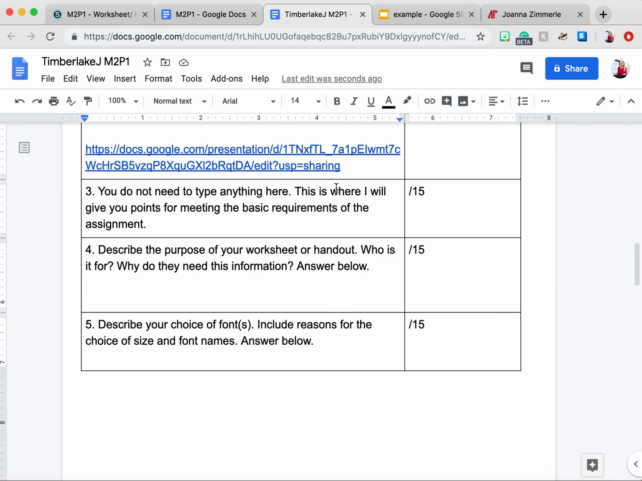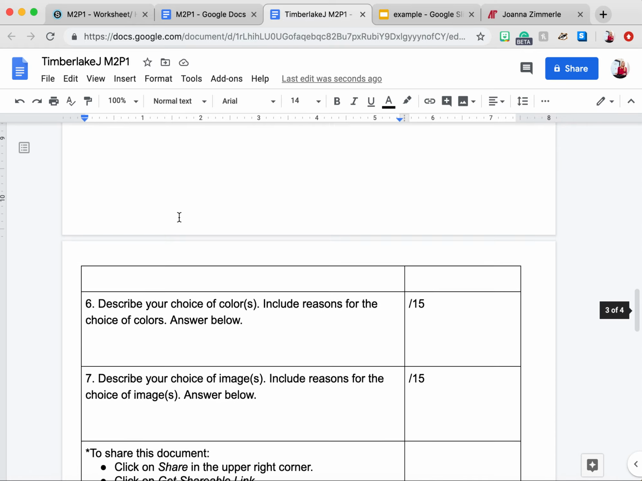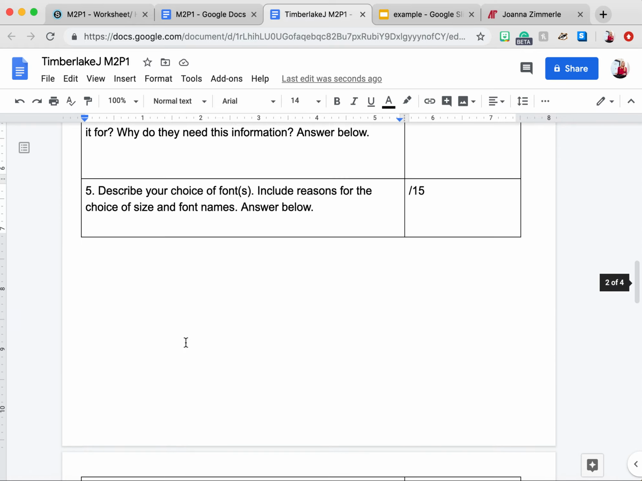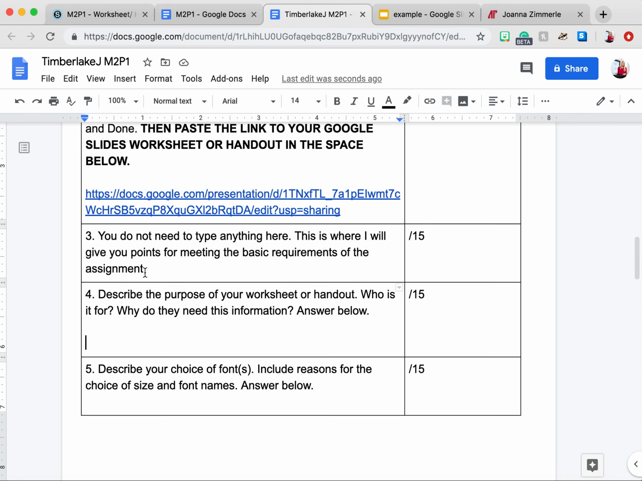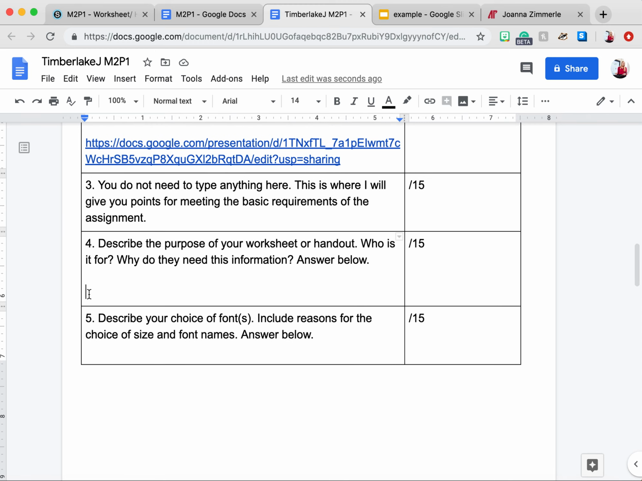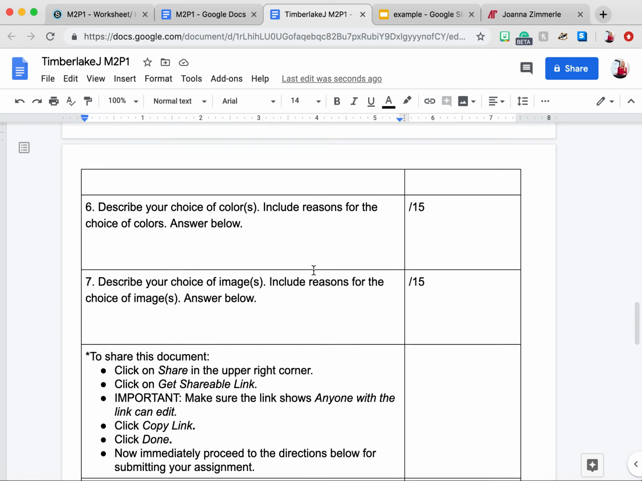You don't need to type anything here. This is where I'll give you points for meeting the basic requirements of the assignment. For questions 4 through 7, you will be writing in a response. On this directions page, just leave in all of my text. You would just start writing your response here and then there and so on.